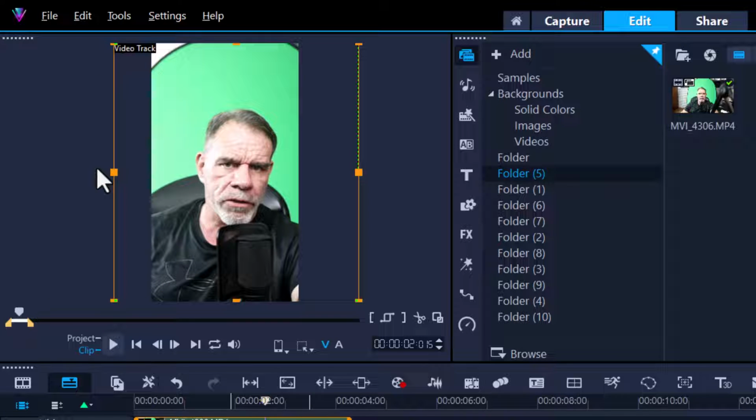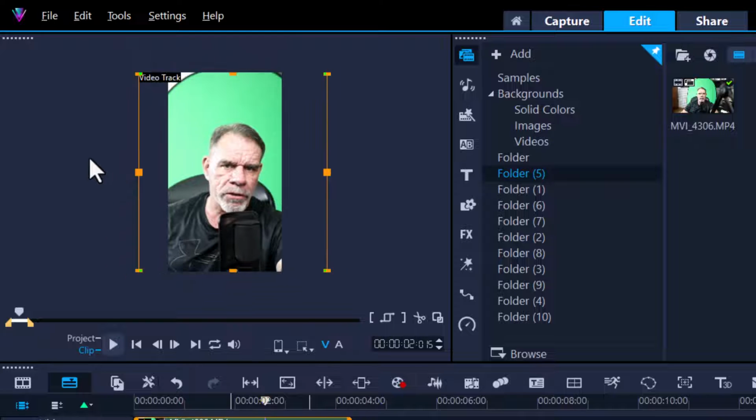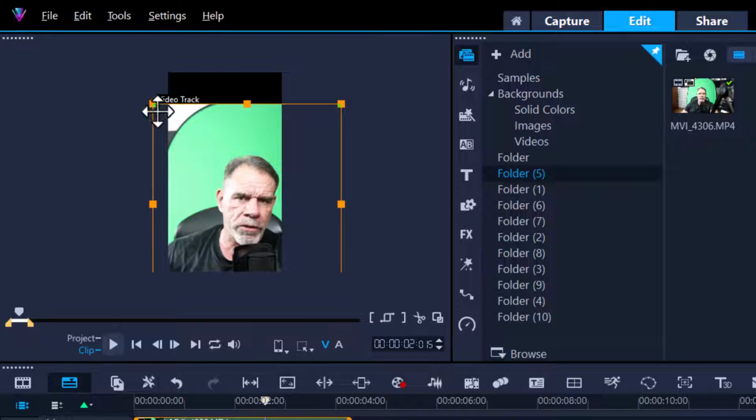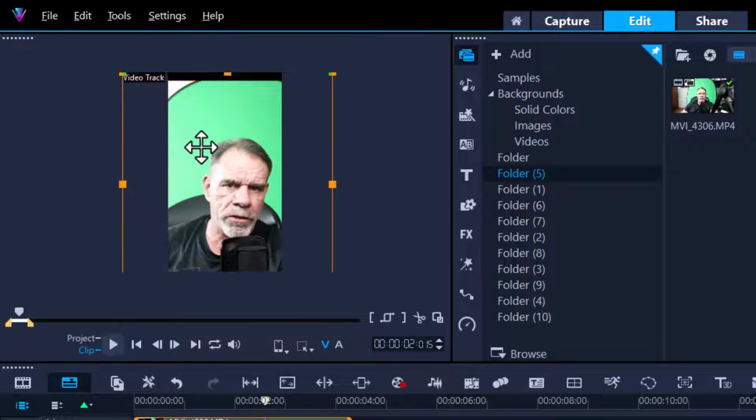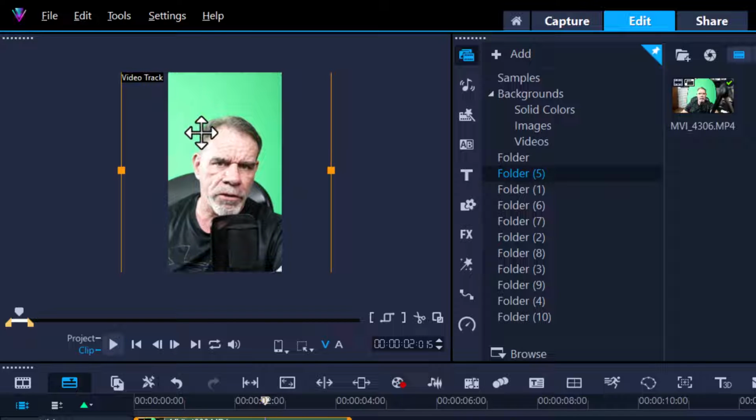Now I can zoom in or out on the preview window just by using my mouse button, and I'm just going to ever so slightly increase it a little bit more. So I've got the entire green screen as my background.